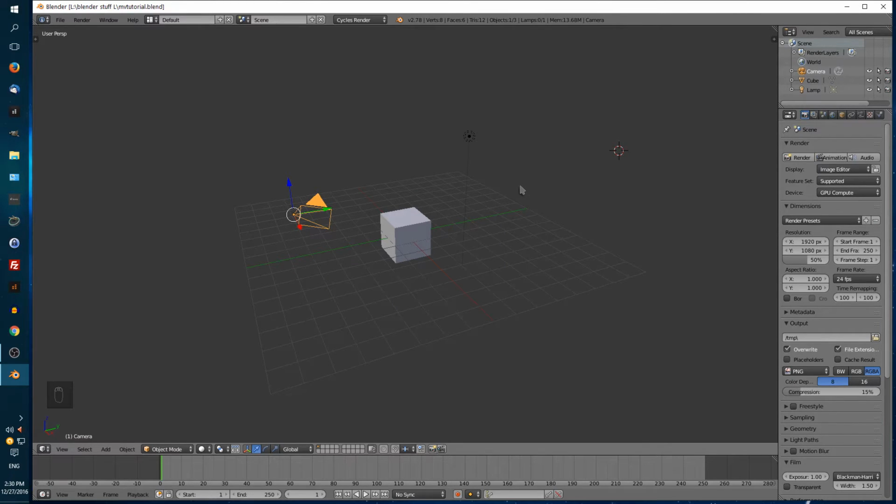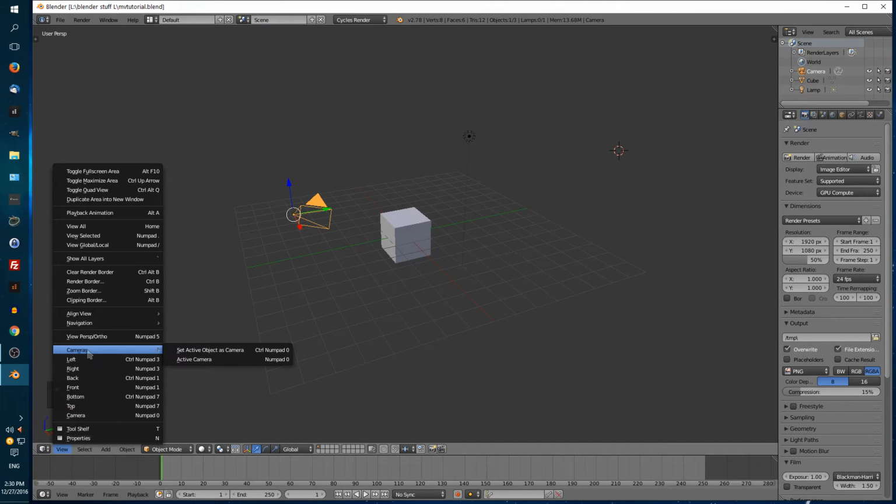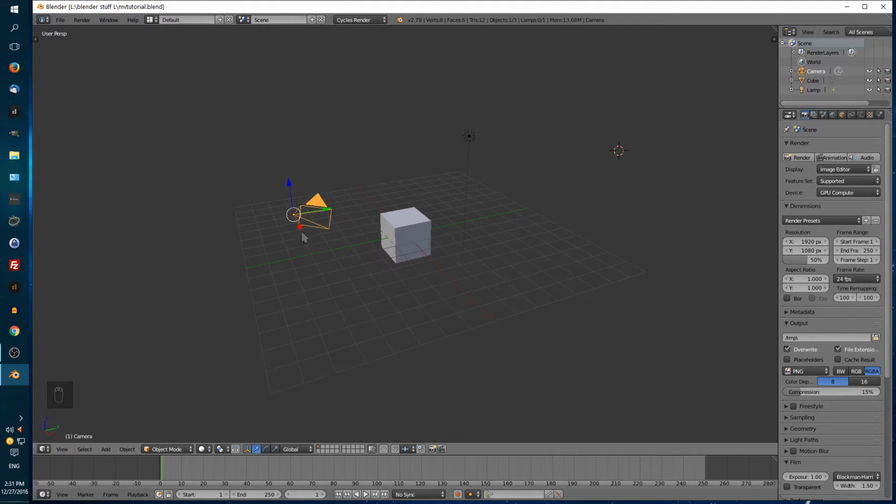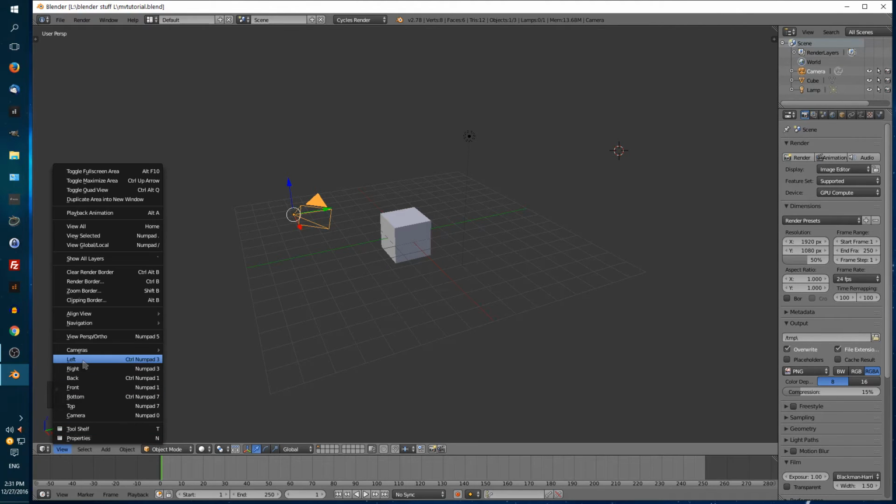All right, so everything that you can do with hotkeys can be done from these menu items. So let's look at the View. Whatever object, you can make it behave as though it's the camera. If you want to go to the view of the camera, you hit numpad 0 and it'll take you there, or you can come into this menu system and select that. And now you also have left, right, back, front, bottom, top.